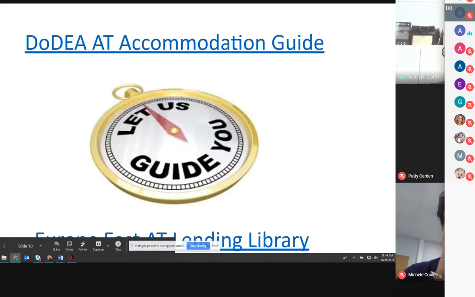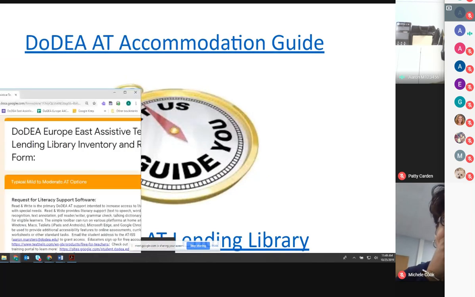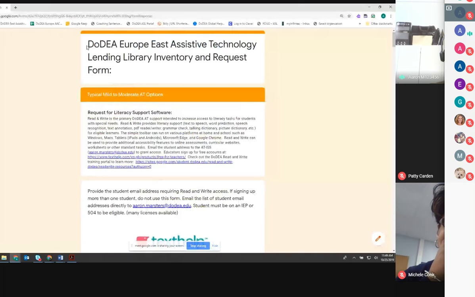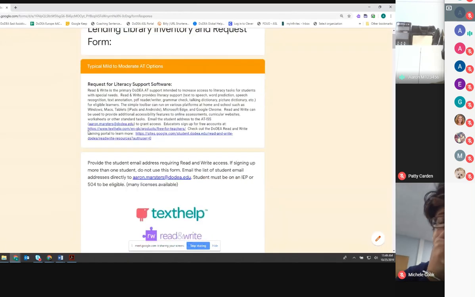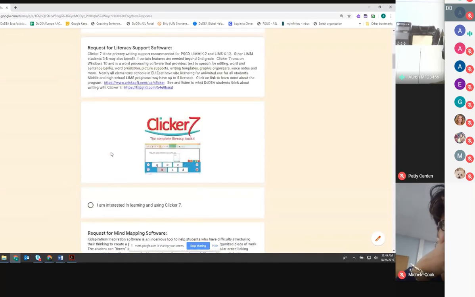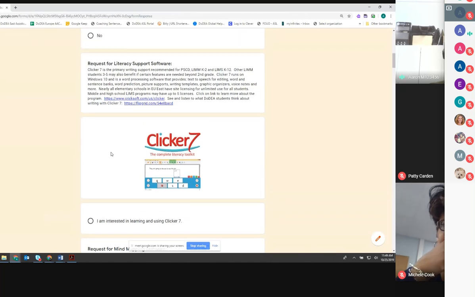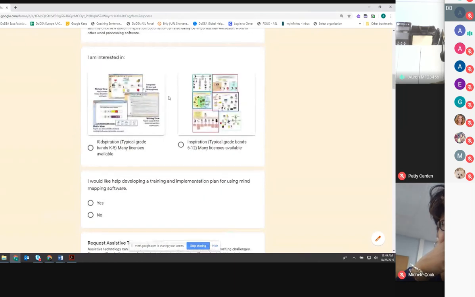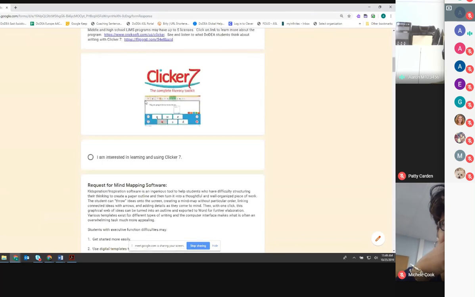Another thing I want to reference is, at least within Europe East, we have an assistive technology lending library. Special education is the primary audience and the funding source for this library, but as space is available, we do have some resources. I've also tried to place common software that is within the schools in the lending library. Not so much that I'm going to check it out to you, but just as awareness, like, oh yeah, that looks really cool, this mind mapping software. Oh yeah, we have licenses of that within all the schools. Oh, this Clicker 7 looks interesting as a writing support. Oh, we have site licenses within all our schools.